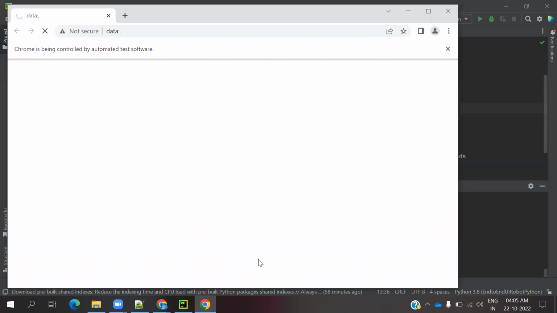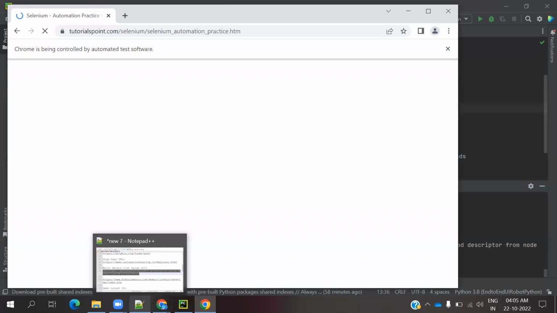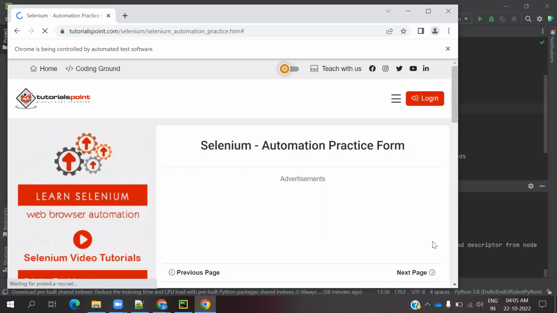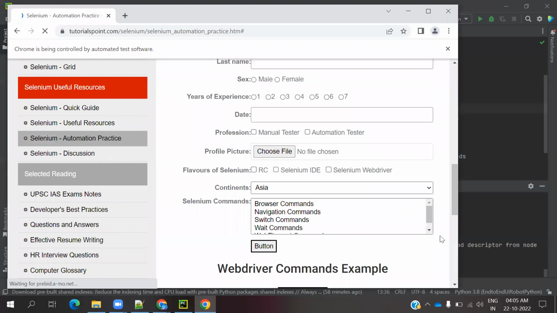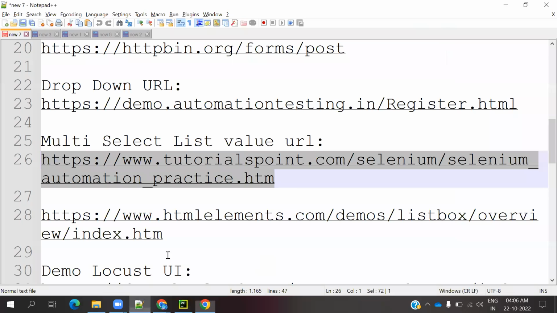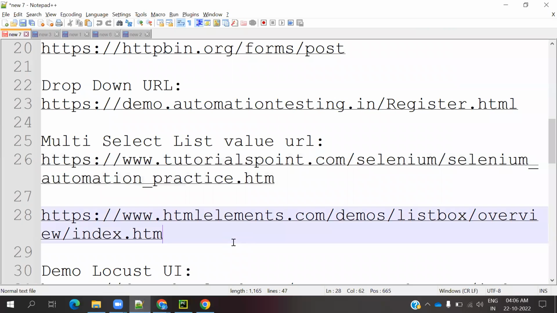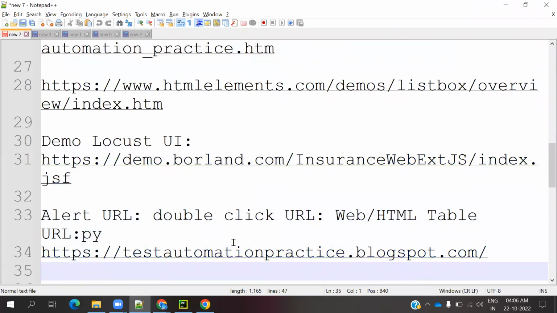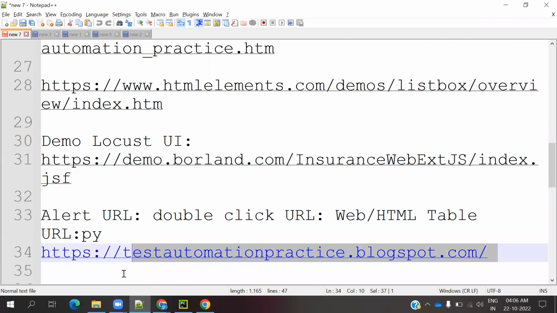And we can also handle some alerts and frames. Before loading, I'll find that alert URL first. Alert one. This is my alert URL.